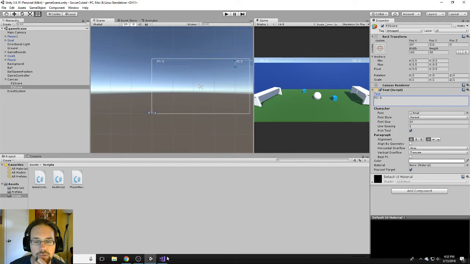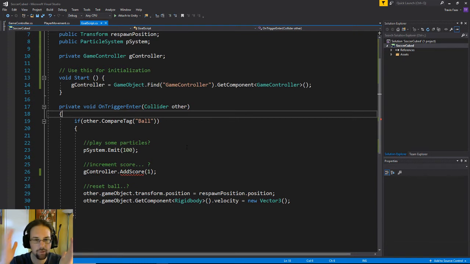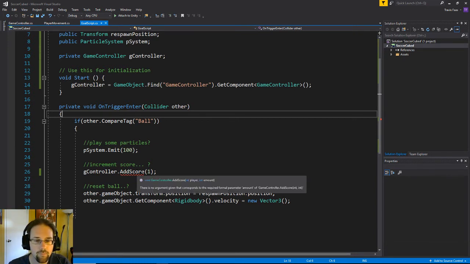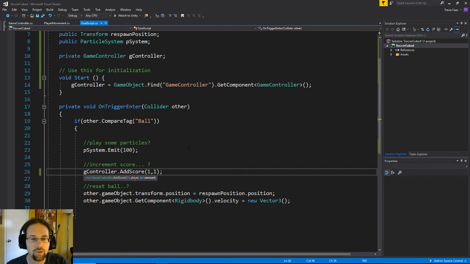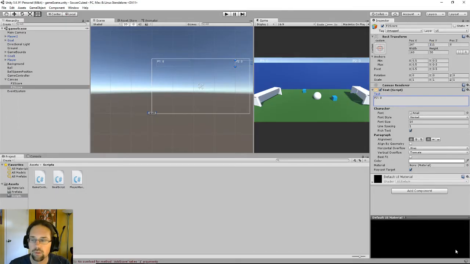Cool. So there's one last question that we have here, which is, how do we know which player won? We don't actually, because Goal has no knowledge of whose thing it is. So for now, we're just going to say, let's always add the player 1, just to test the script out at this point. Let's come back and let that recompile.